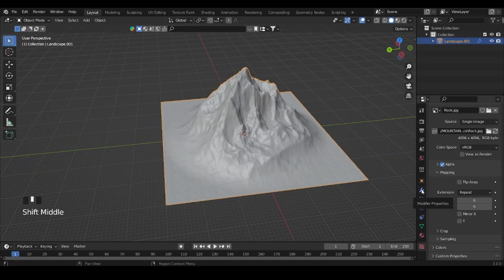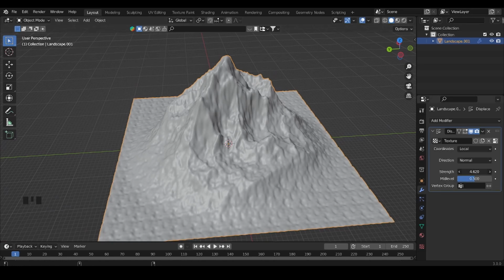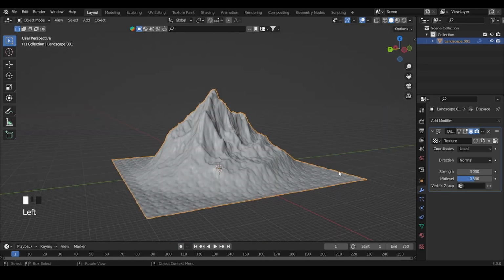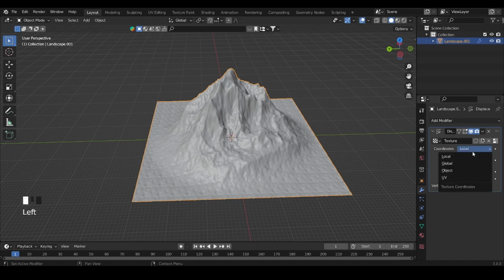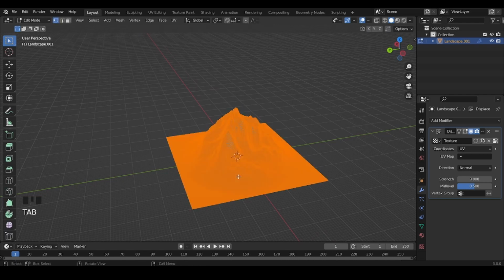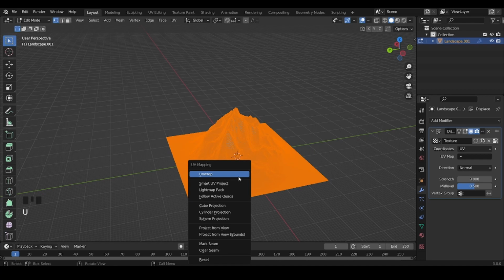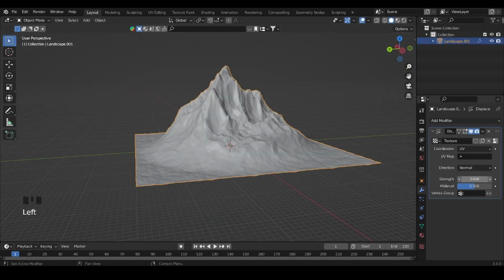Now come to modifiers tab and first increase the strength. I think 3 looks better. Let's solve this pattern. Click on this coordinates drop down and click on UV. But still it doesn't change because first we need to UV unwrap the mountain. Press tab to go into edit mode, press U and unwrap. So here's the difference. I'm gonna raise up the strength to something like 4.